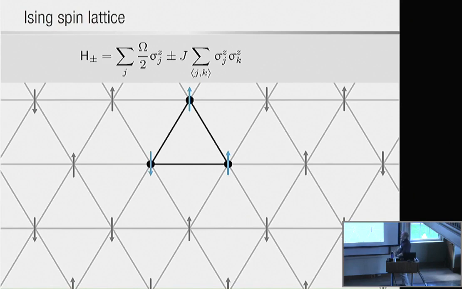So in this case, I'm looking at an Ising spin lattice, 1 spin per site, has a certain energy omega here for flipping the spin, and then there's a sigma z interaction, which can either be antiferromagnetic or ferromagnetic. And I've already chosen a lattice that makes life a little bit more interesting, because for the antiferromagnetic case, you know that the triangular lattice has geometric frustration.